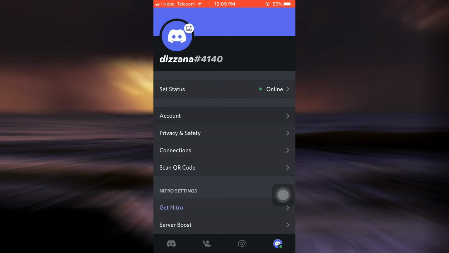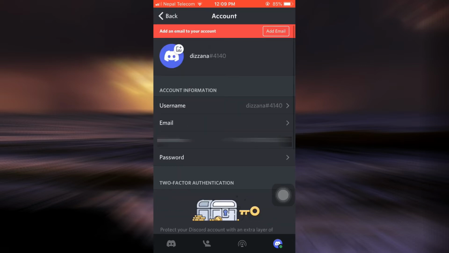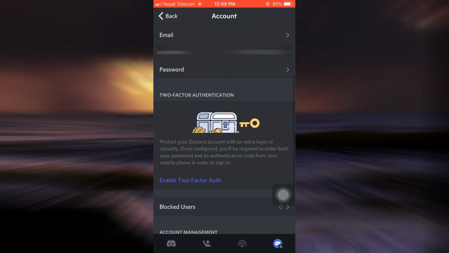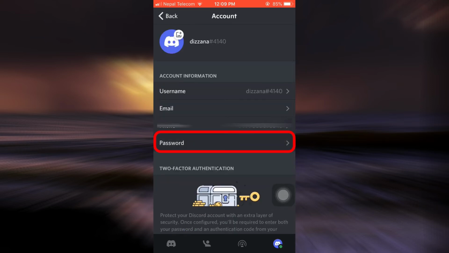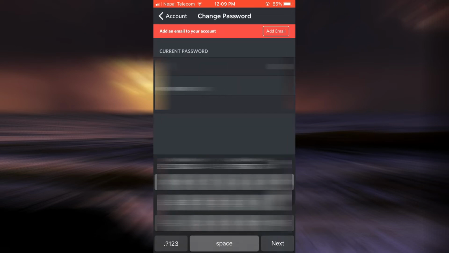When you tap on the profile icon, you will see different options available to you. Tap on account. As soon as you tap on account, all your account information will be displayed to you. You can see an option that says password. Tap on it. And then enter your current password. Here I am entering my current password.